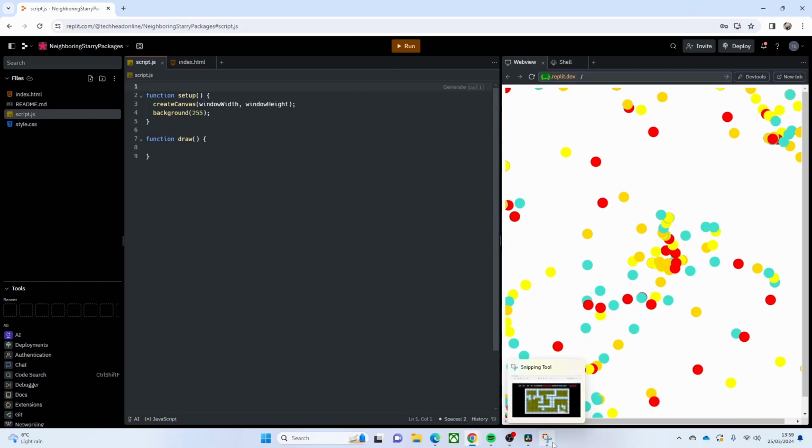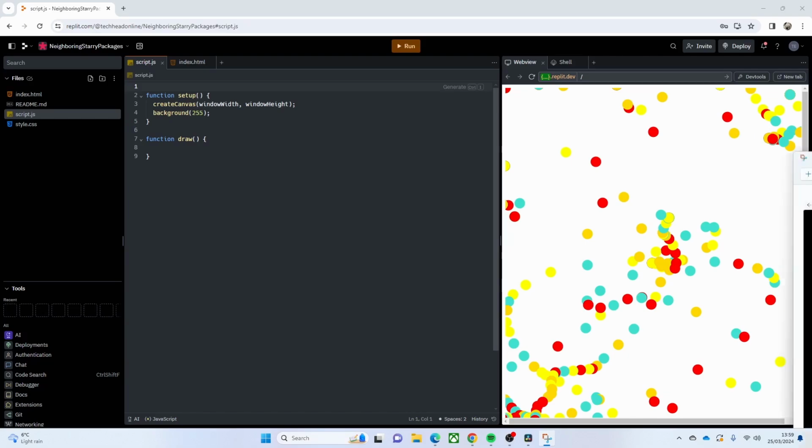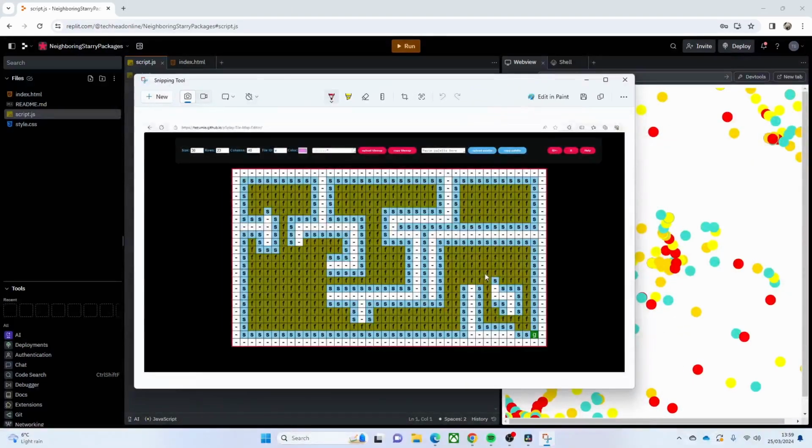So first things first, I have gone on to Tiled Map Editor, and I've got a little snipping tool here. I've made a little map. It could be a maze. My idea was it was a bunch of rooms. Doesn't matter what it is. We're just going to make a real simple map to start off with. So I've got my tiles of F and S, and I've got a G for a goal.